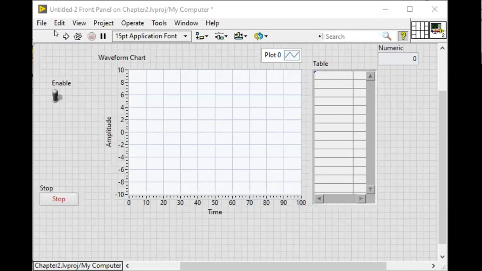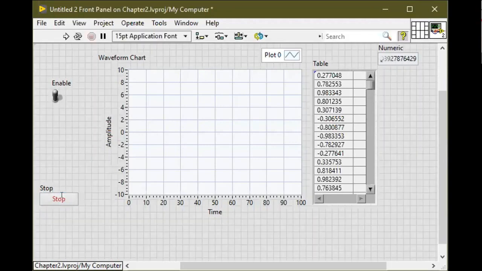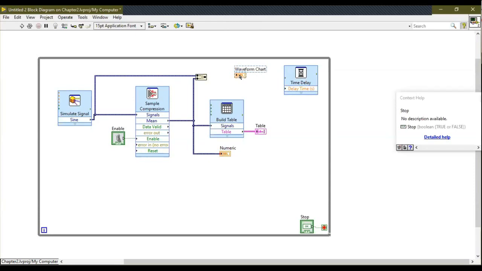If the arrow is good, there's no broken arrow, it means your program is okay. If it is a broken arrow, then you will have errors. We will see those errors also. But now I run here. So there are no values on the chart, right? So we stop it and we go back to our block diagram. If you don't find it, go to your front panel and double click on the chart. You will go to the terminal.